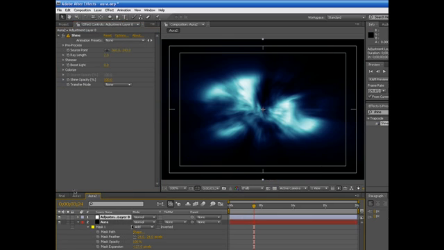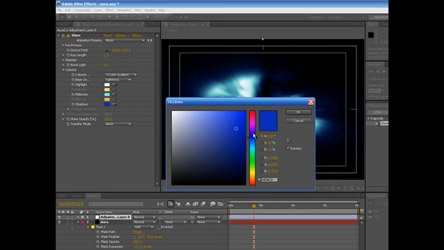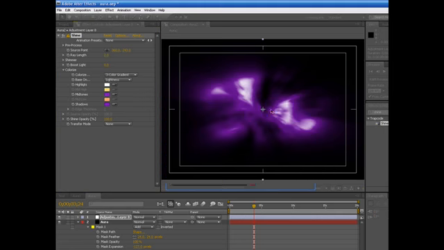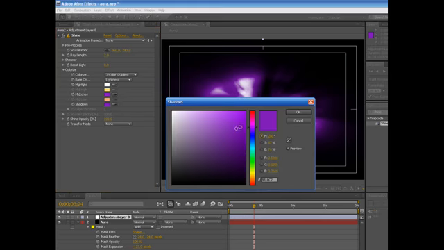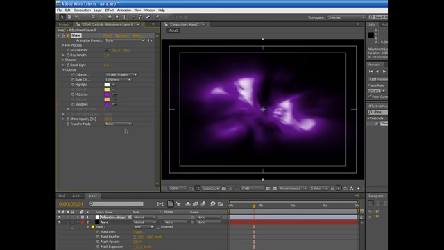So let's go to the adjustment layer, Trapcode Shine, colorize, and there isn't a purplish color preset that I feel goes with the bluish color that I've picked. So I'm just going to go manually and pick the purplish color. There. That looks almost what I want. That'll be fine for now.